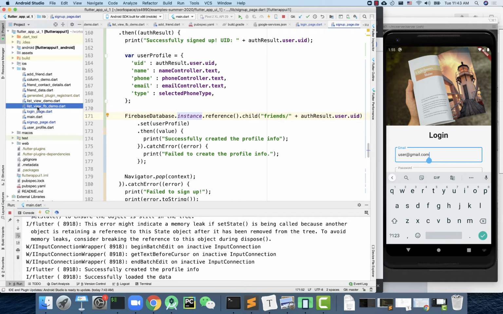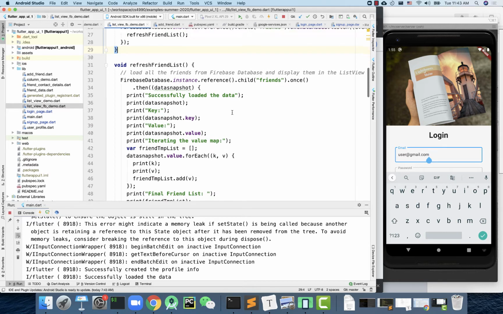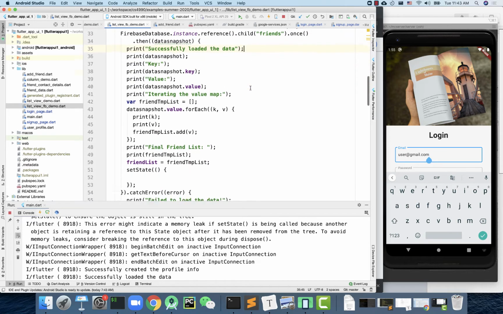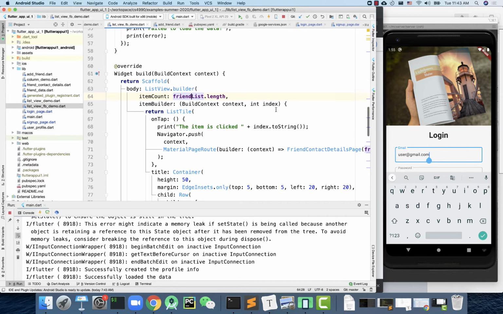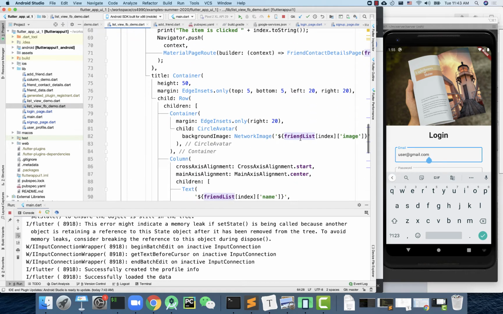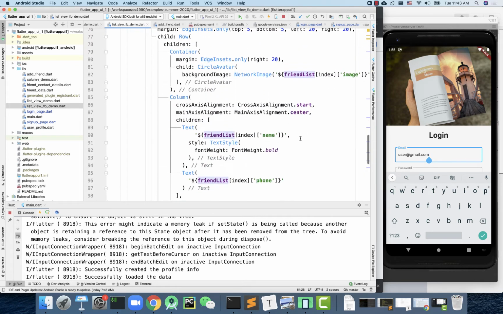So I'm going to open this ListView Firebase demo. And this is the one we actually built in the previous lesson, where it loads all the things under the friends and tries to get all the values. We form a list, and then the list will be used in the list view, where we have the friend list view, and using the lens, we provide the image and name, phone, and type and everything. So all this information should be there.